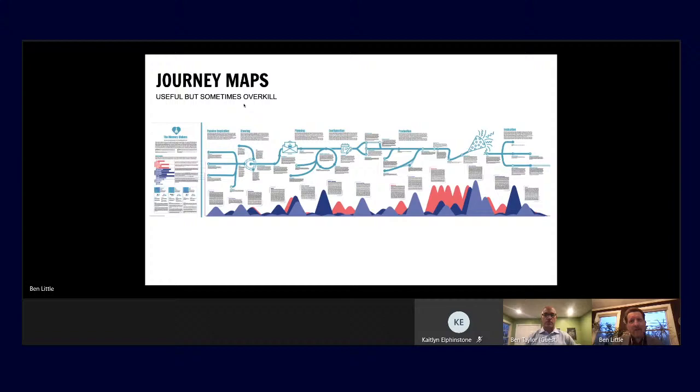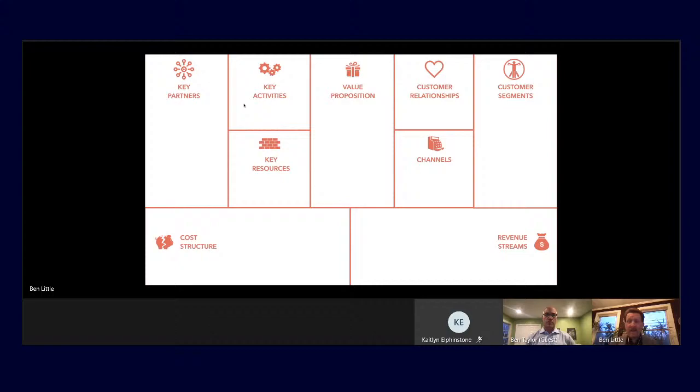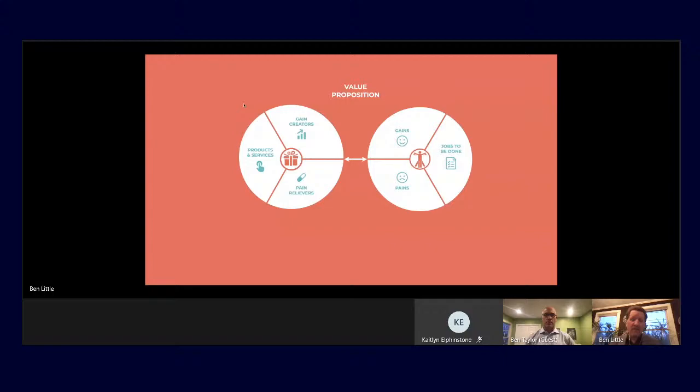But actually I'll dial back to a more generic framework, one that you've probably seen or come across, and it's the business model canvas. The business model canvas is a fantastic framework. I've used it a number of times in my career, but it's not just a business model canvas. It's getting to these two pieces within it, which mold into the value proposition canvas. So we want to walk through this really quickly.